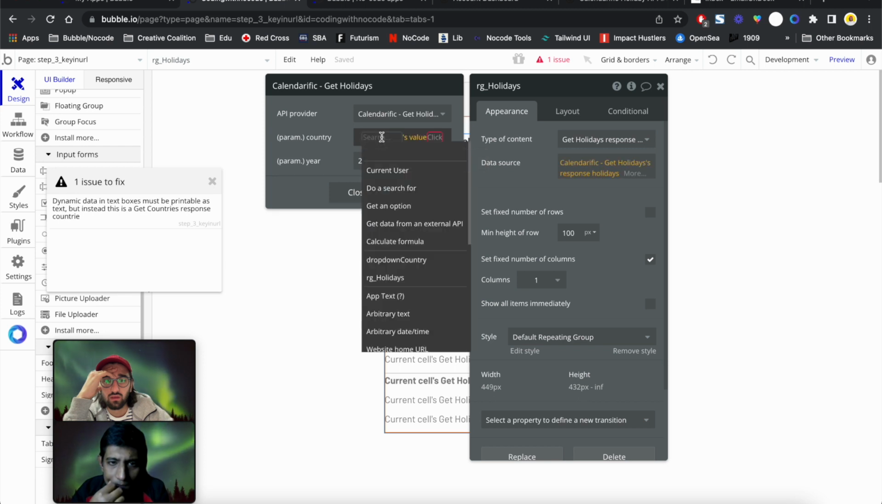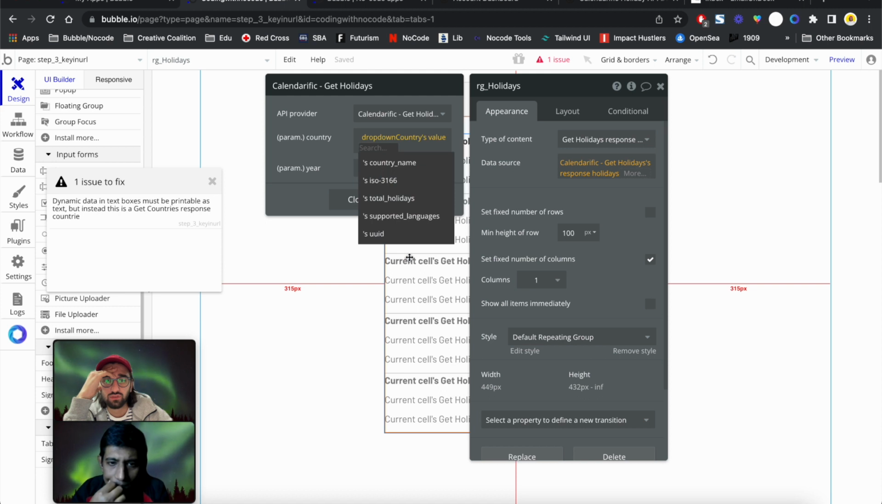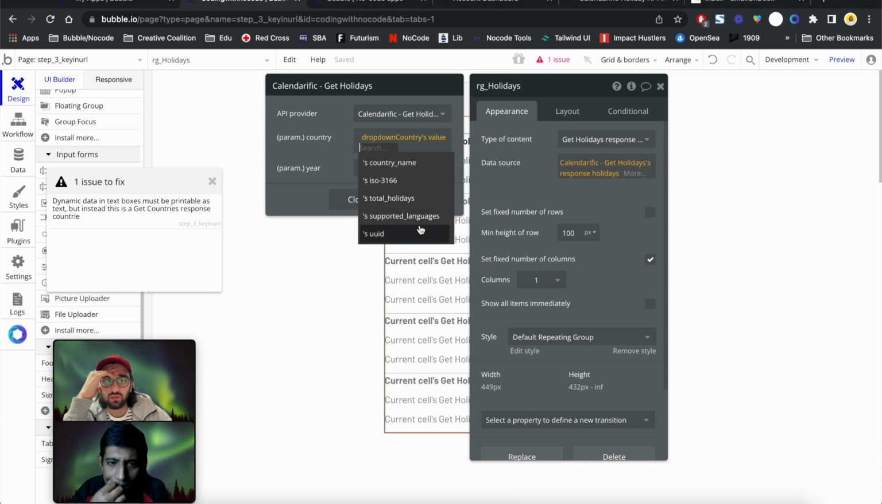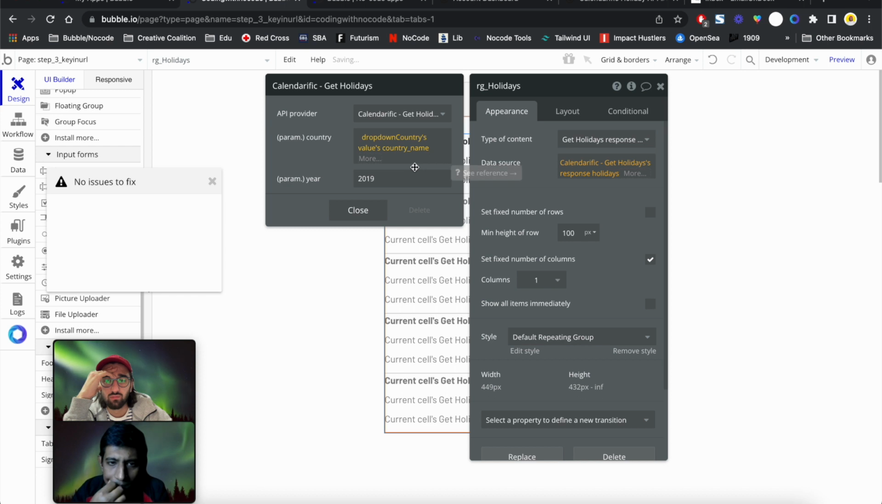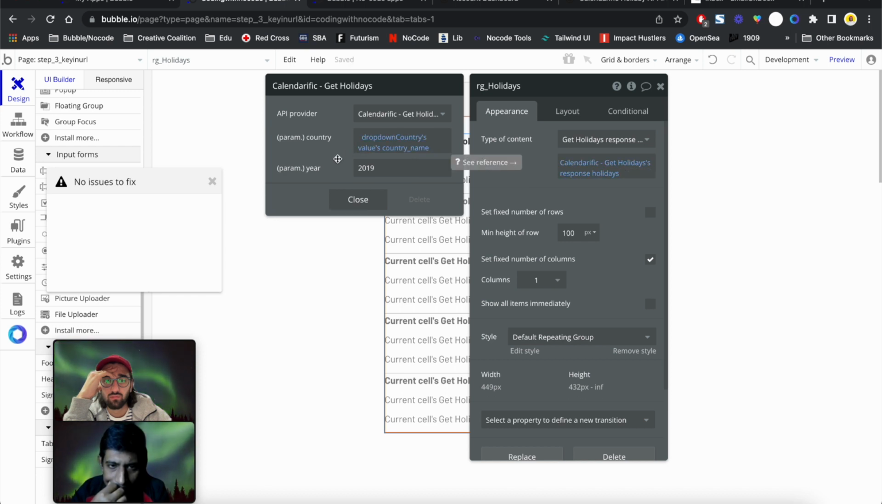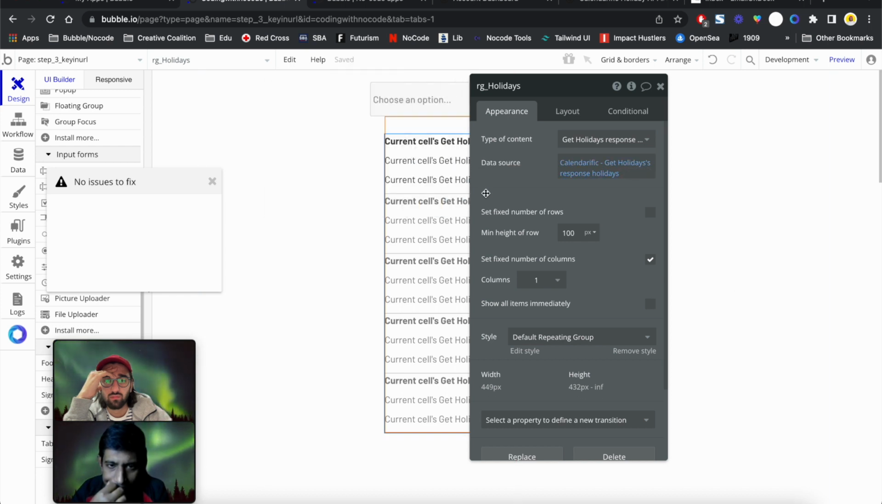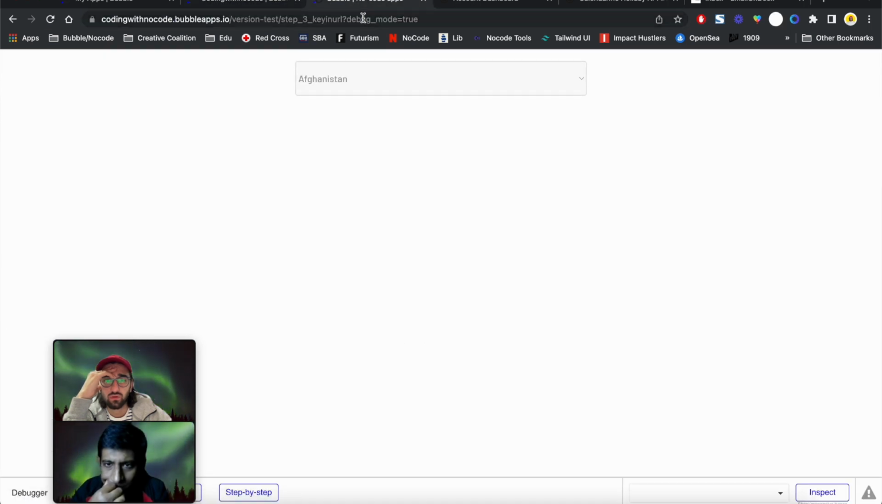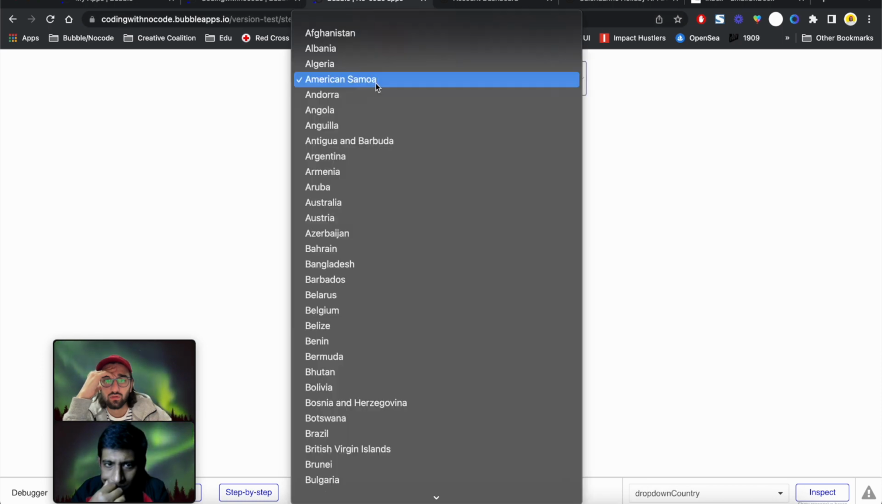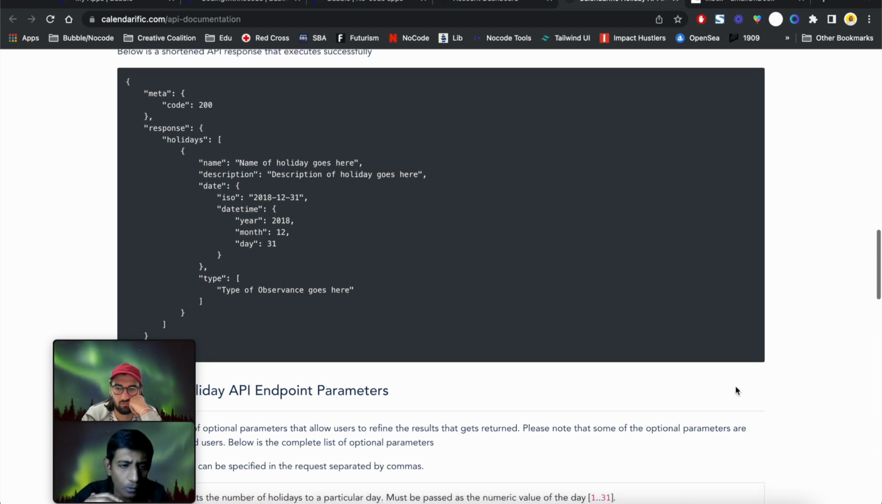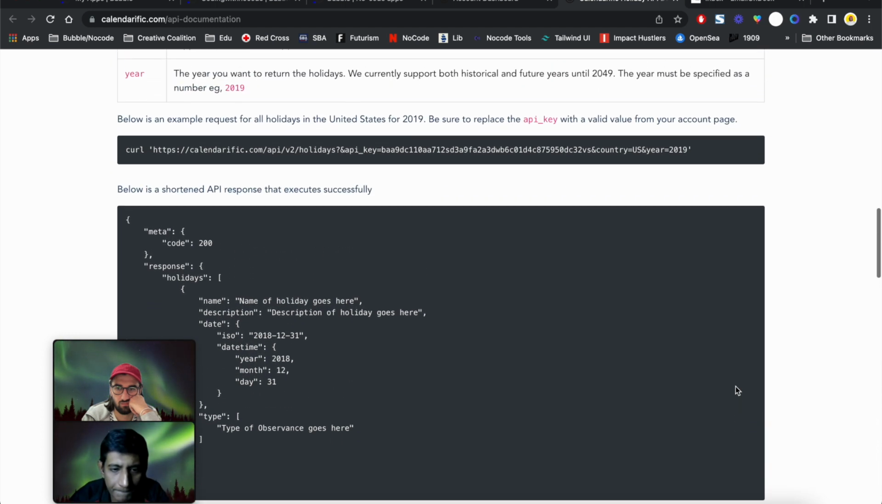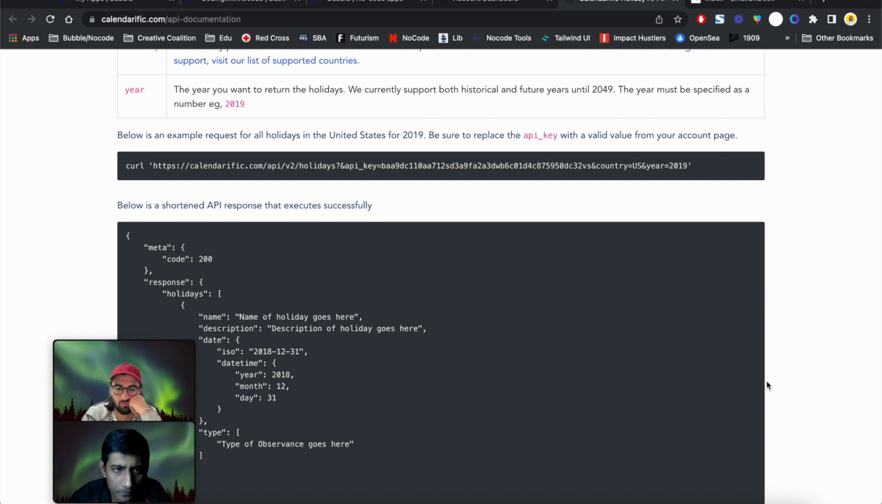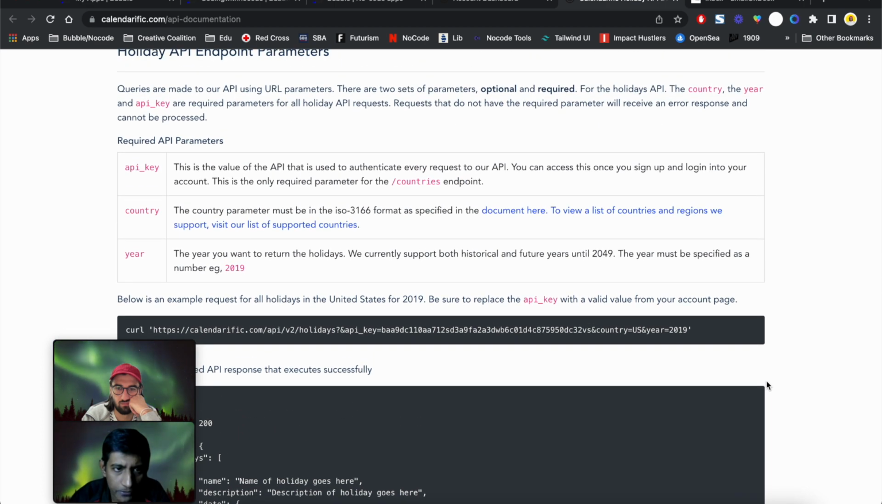Okay. Dropdown countries, country name. Okay. But why doesn't it work? A few moments later. One sec, scroll up. Yeah, so look at the country thing.